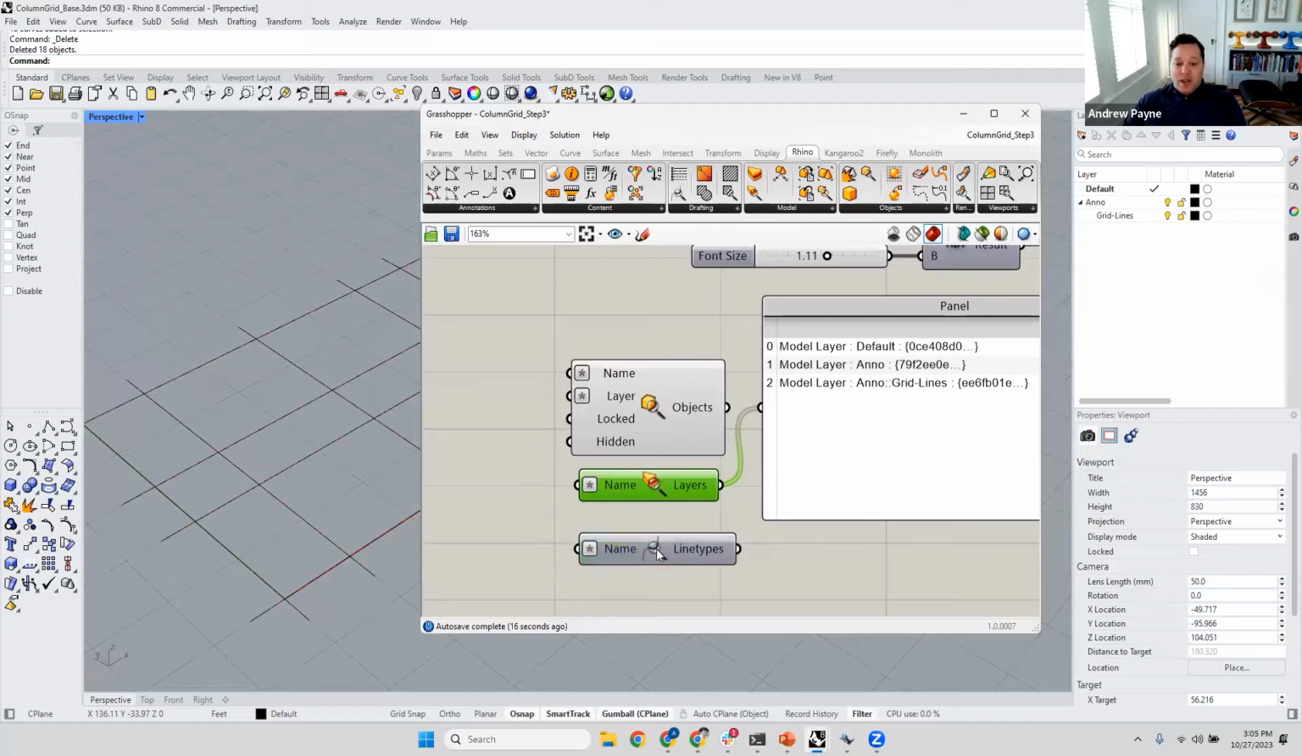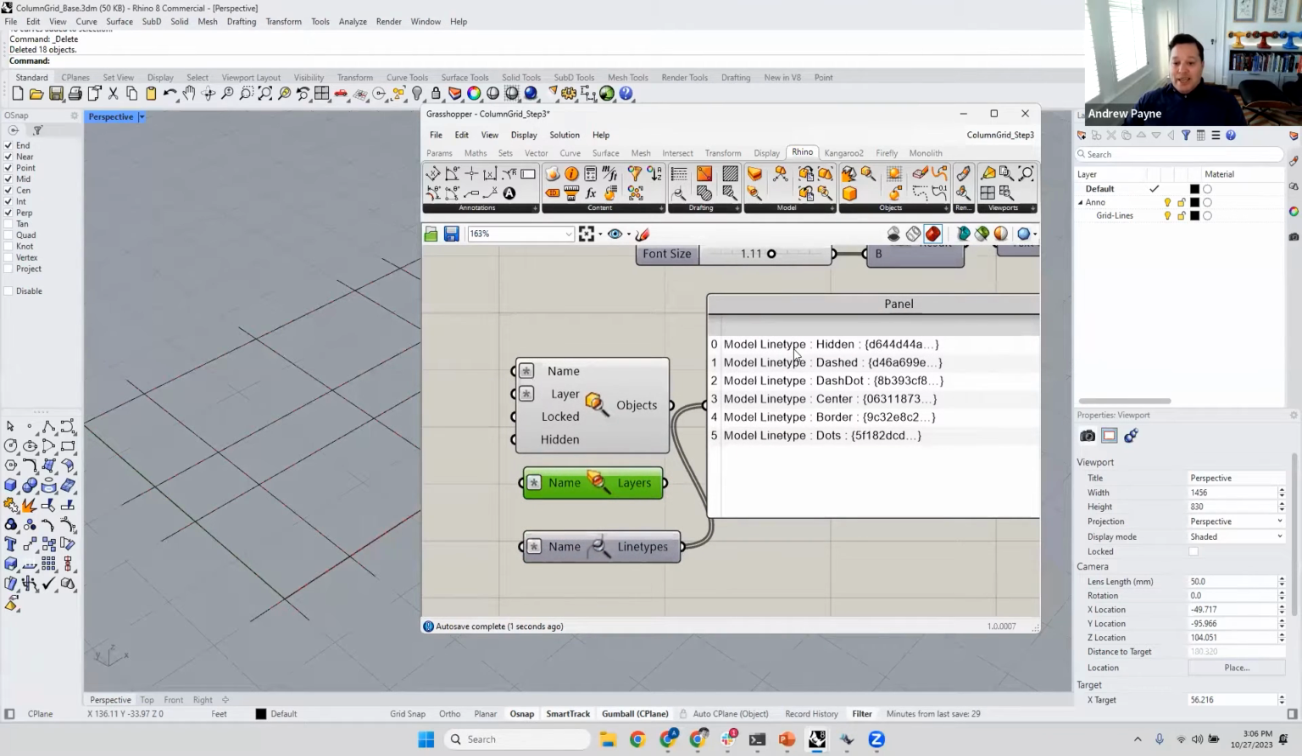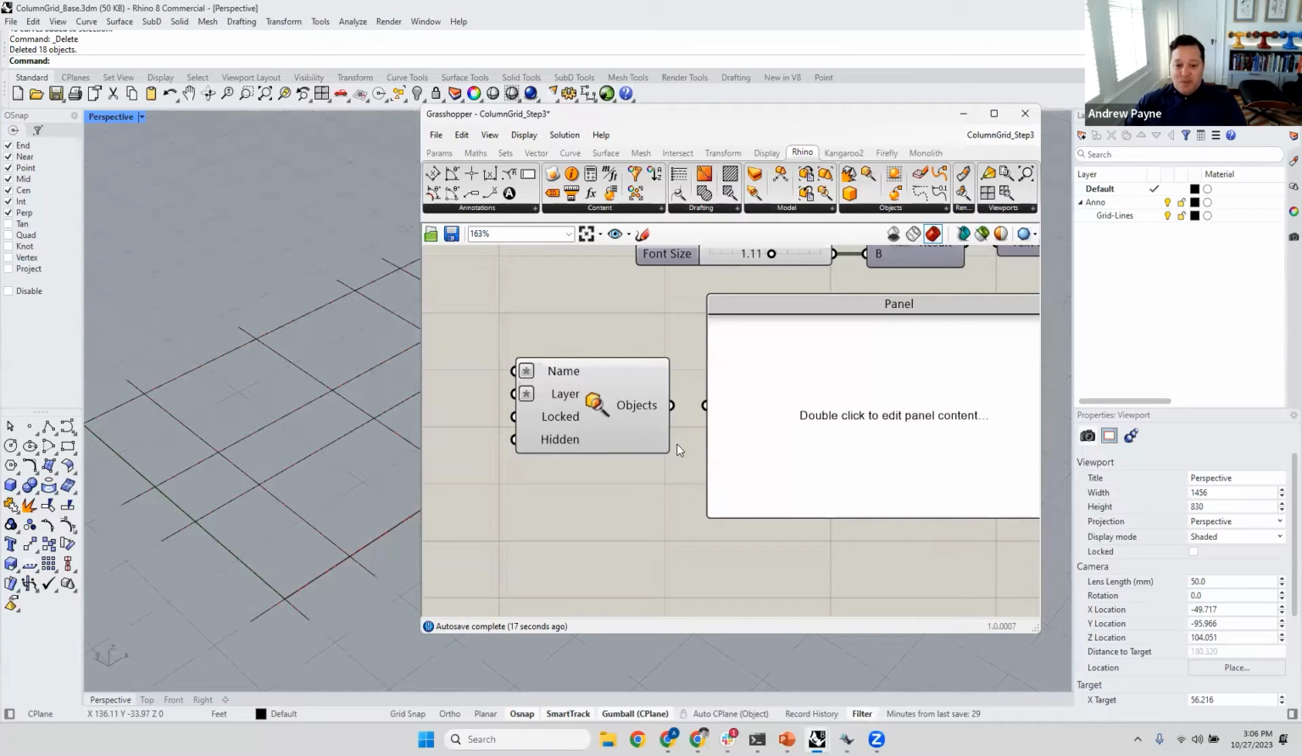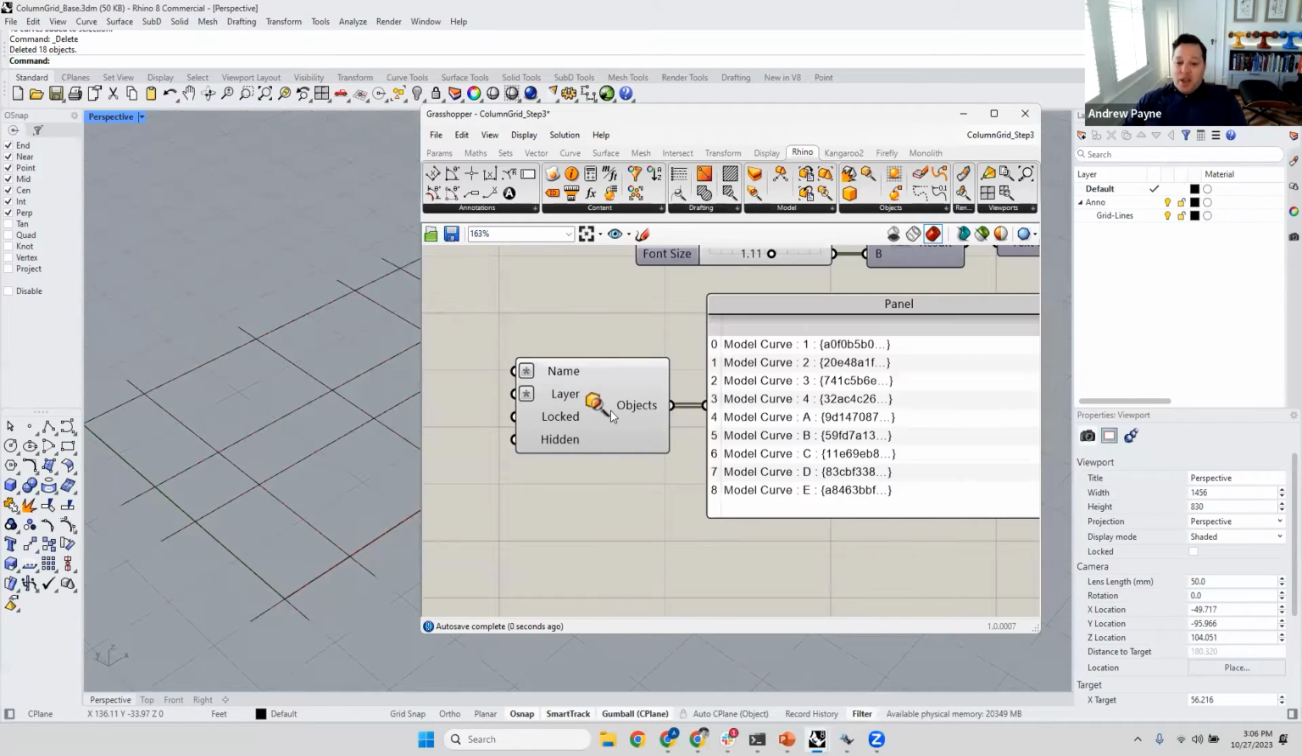I can query for line types. Again, because we've got those stored, it will give me the data types. The data type itself is a line type, and it gives me enumerated values for hidden, center, border, you name it. So the query components are actually super useful, but it gets even better. We can filter these objects in a certain way, right?